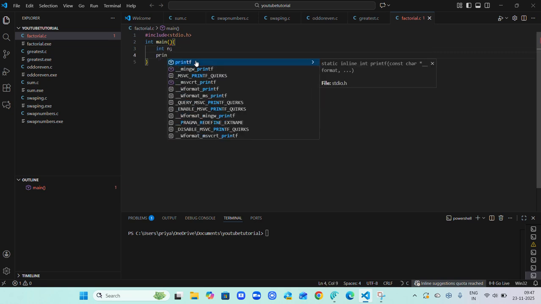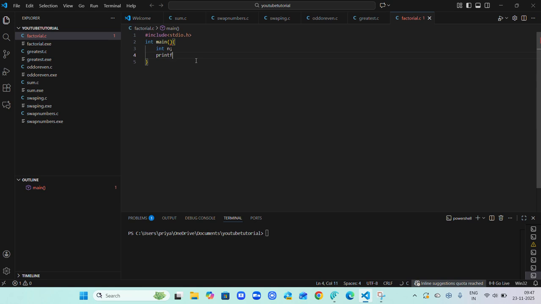printf, enter the number. Then I'm going to write enter.